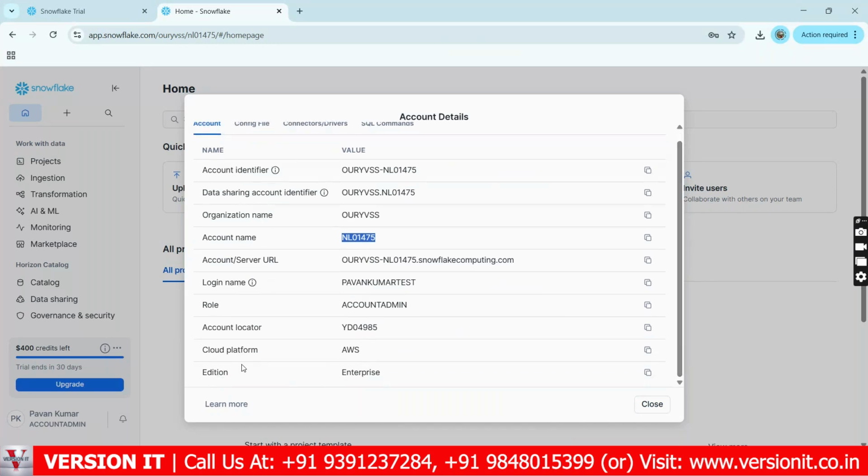Okay, which platform you are using? We are using the AWS. And which edition we are using? Enterprise edition. Okay, now we will log in with the account admin role. Okay, this is the login name, user ID Pawan Kumar test, which I have created.